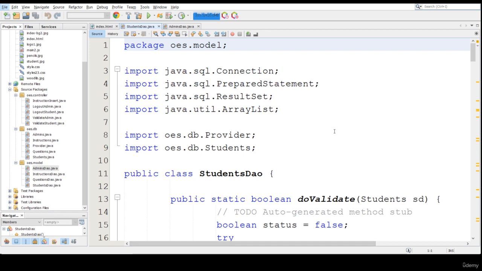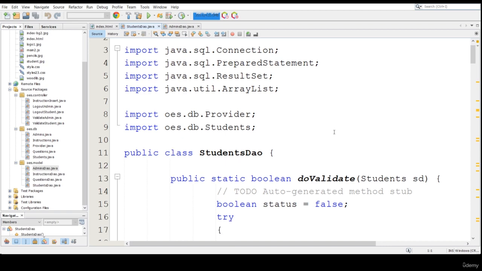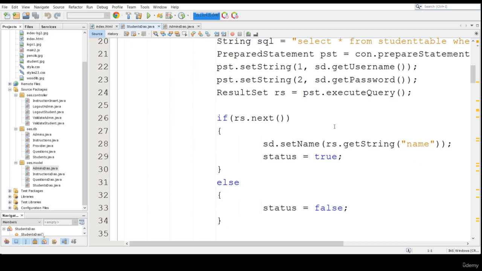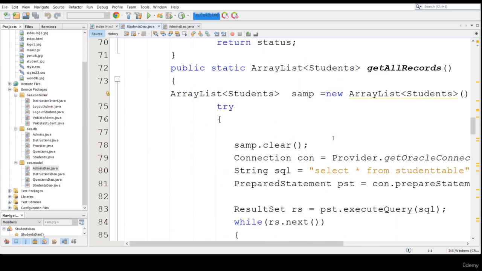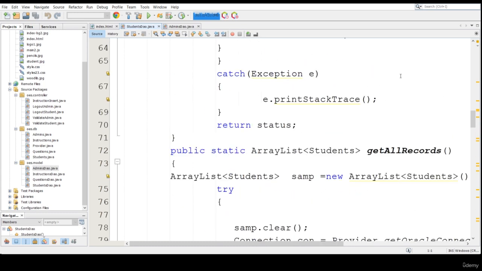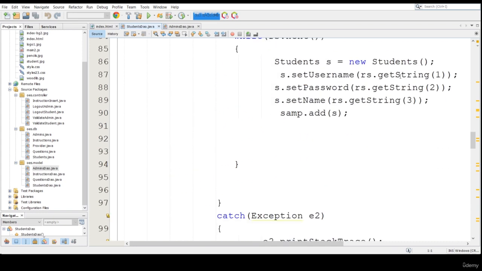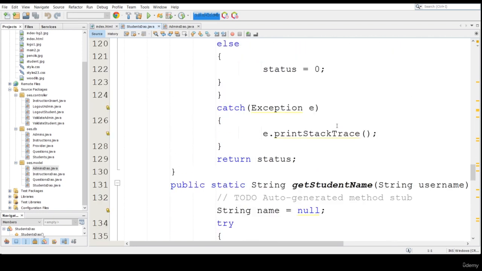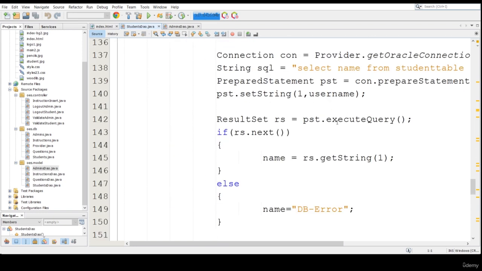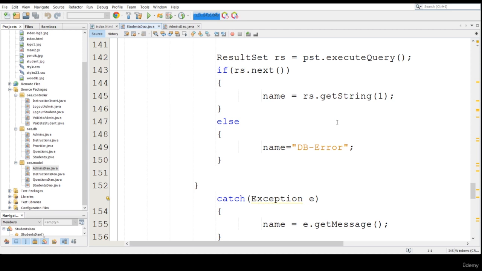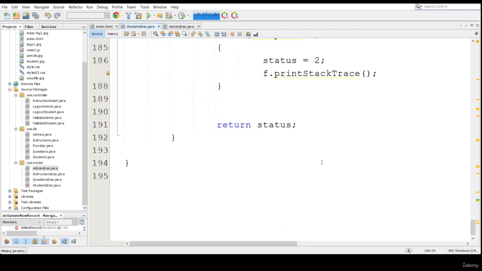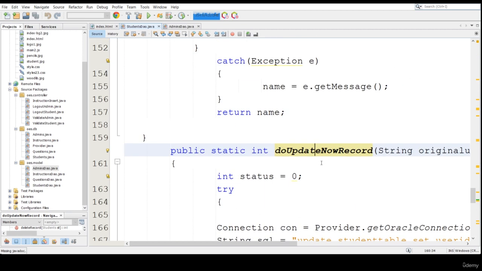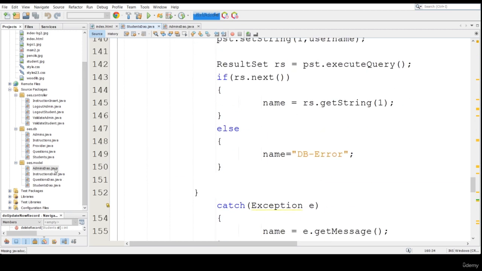In previous videos or tutorials, I told you I have created one student DAO method for connecting to the database. Insert student is one method. Then get all records using an array is another method. Then I am using the delete record method also, and the get student name method also. So these are some common things I used, along with update record also. So this is student DAO.